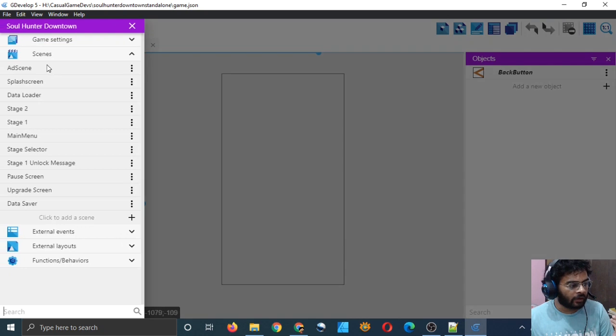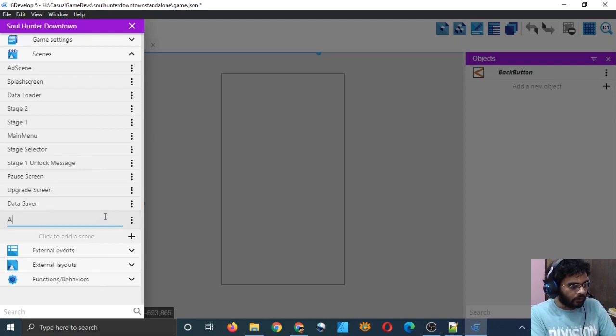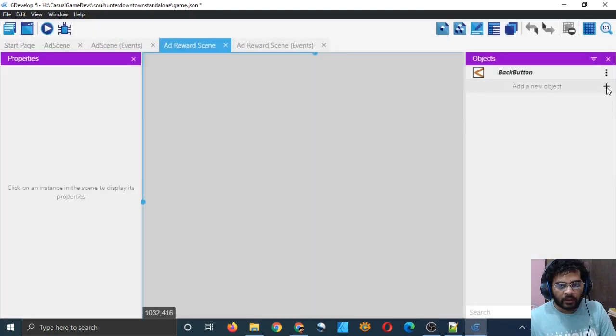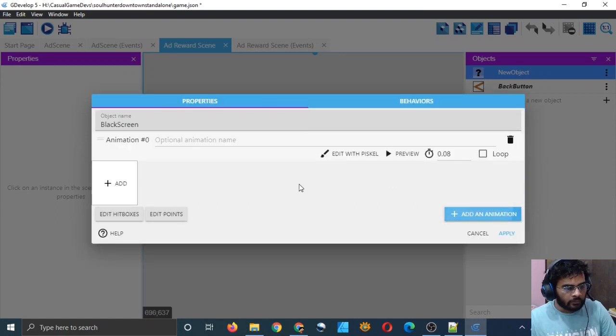Just to test it, I will add another scene and I will call it add reward scene. I will just open it and I will add a new sprite. I will call it black screen. I will call that animation default and edit with Pascal.